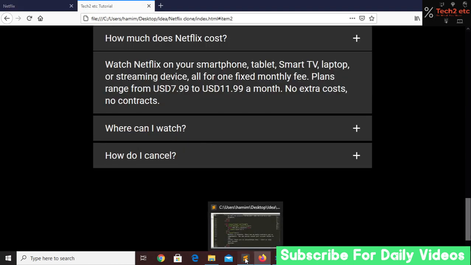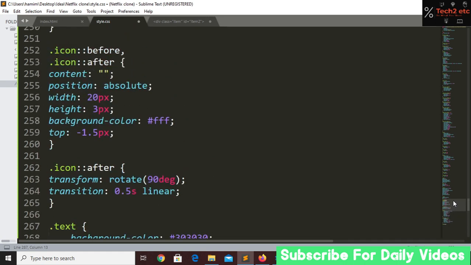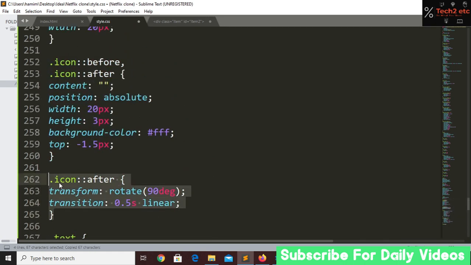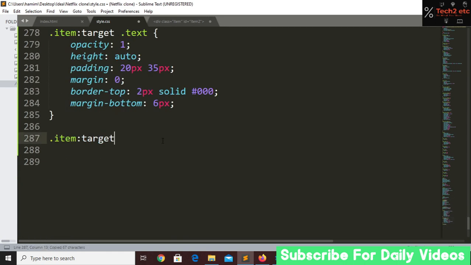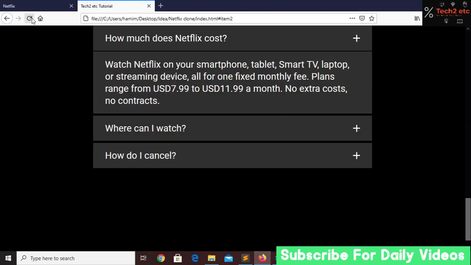So that's why go to our text editor and our css file here. When we click on our target, when we click on our item, I want to change the icon. So that's why copy this icon after and paste it here. Okay, so I don't want any transition, and this will actually rotate y. Okay, this rotate y. Now save and go our website and refresh.